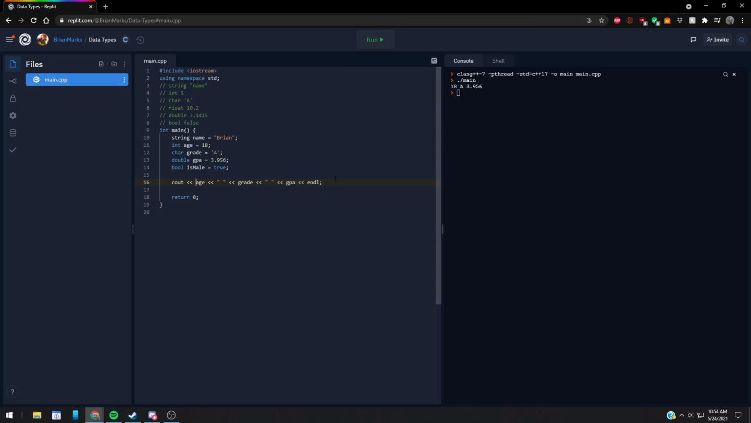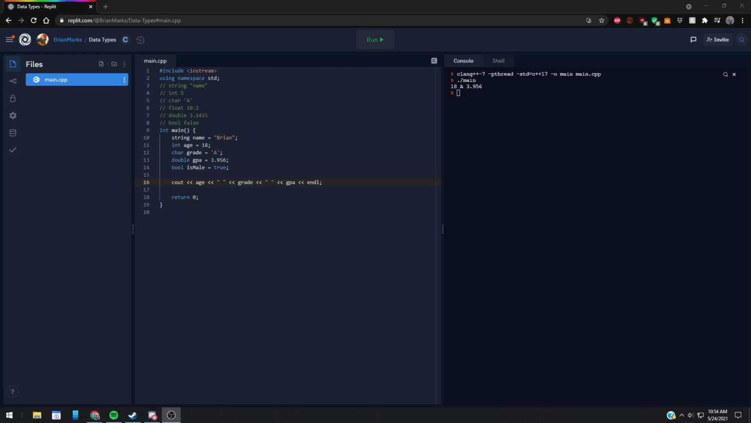C++ is a little different, but it's a pretty good language to learn, especially because so many things use it. And variables are just very, very important. You will not be able to do some higher level stuff without using variables. With that said, that's all I wanted to cover for today.